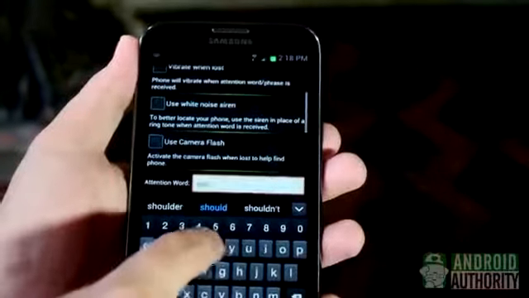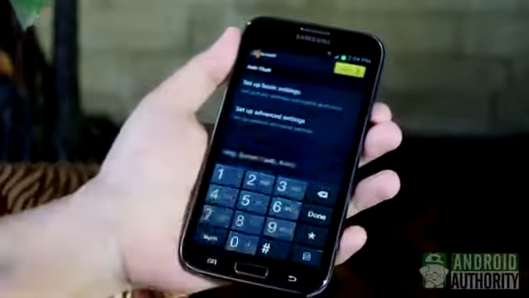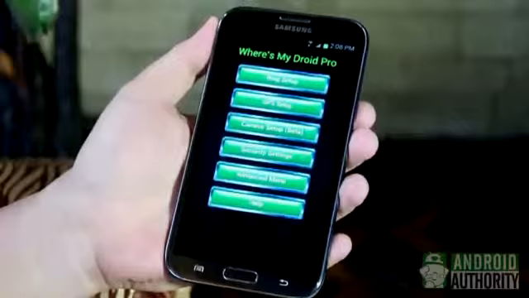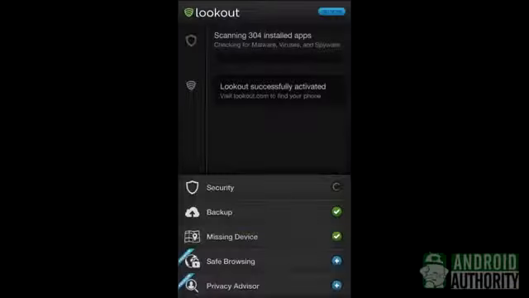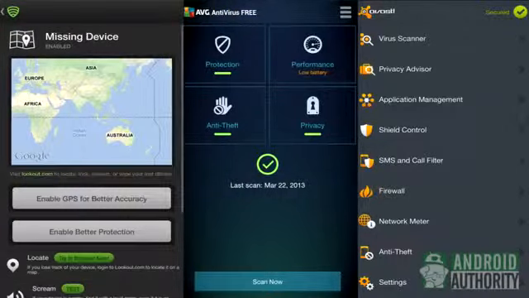Avast Mobile Security and Where's My Droid are just a few of the many mobile security and phone tracking apps on the Google Play Store. There are others too, such as AVG Antivirus Security and Lookout Security and Antivirus. As always, I encourage you to check them out and select the one that suits your needs most. Just remember to install one immediately, long before your phone falls into the wrong hands.